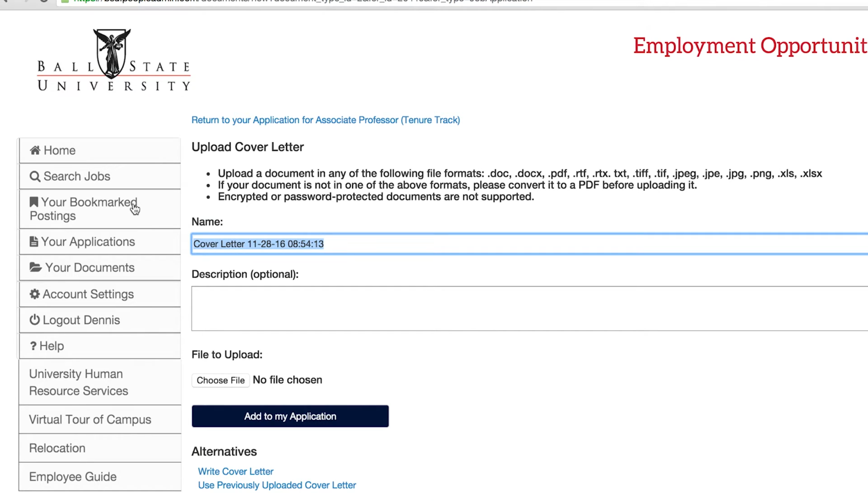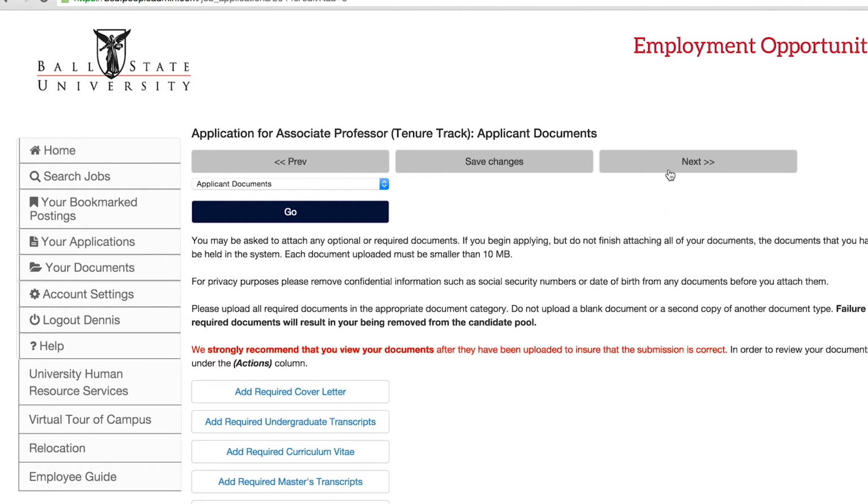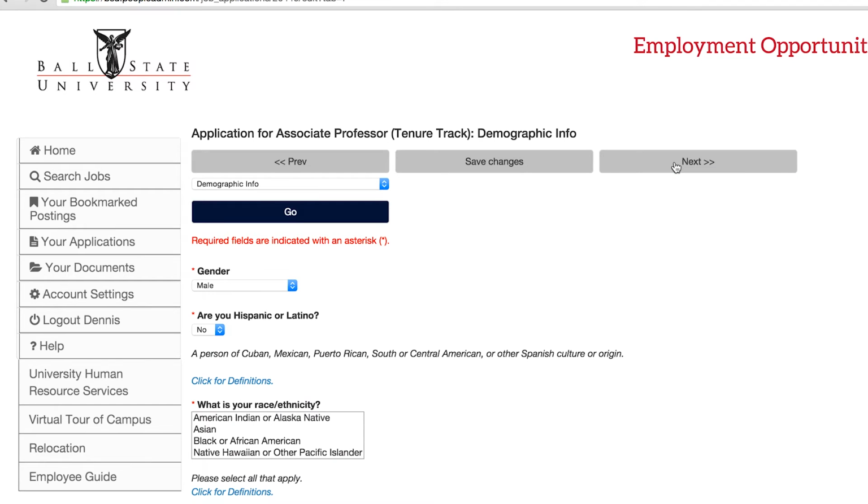Almost all common text document types are accepted. Type in a name for the document you're uploading, followed by an optional description. Click on the Choose File button to attach your cover letter. Now click Add to My Application to return to the Applicant Documents page. Continue uploading all the necessary documents. Once all have been uploaded, click Next to continue onto the Demographic page.